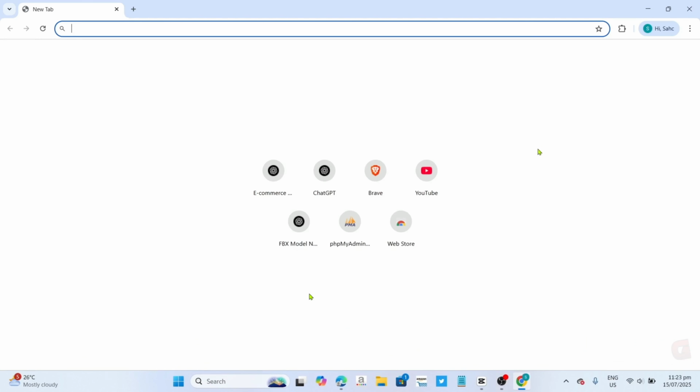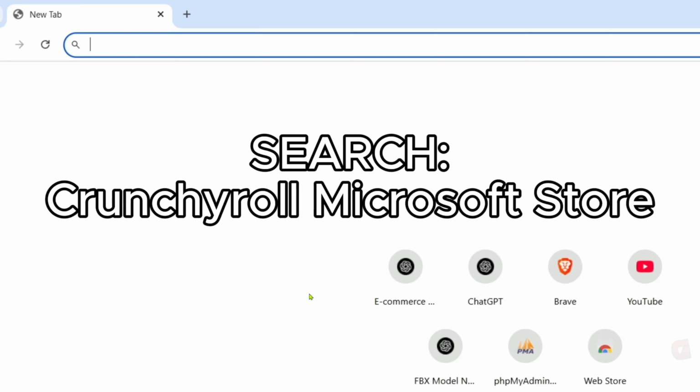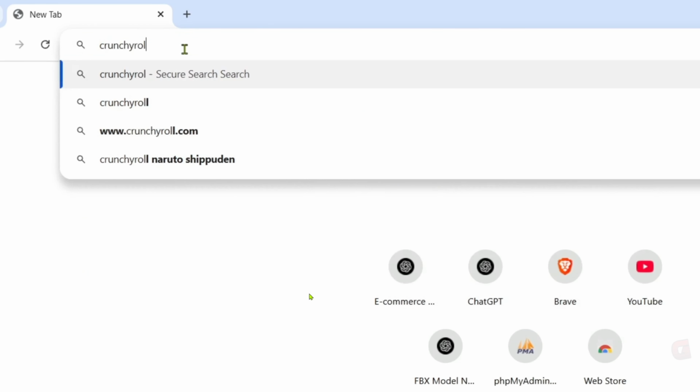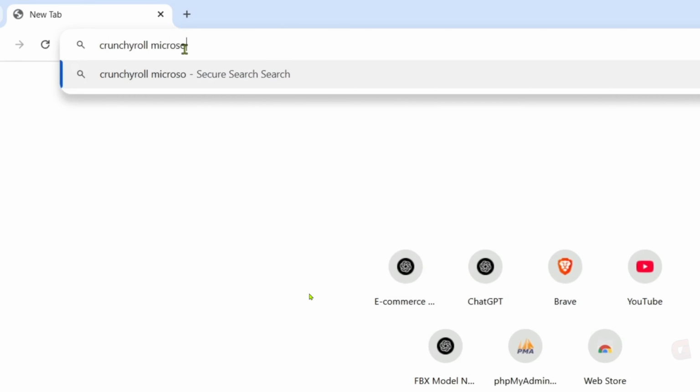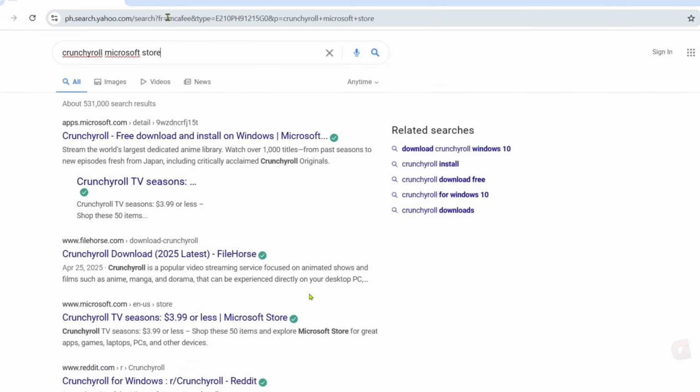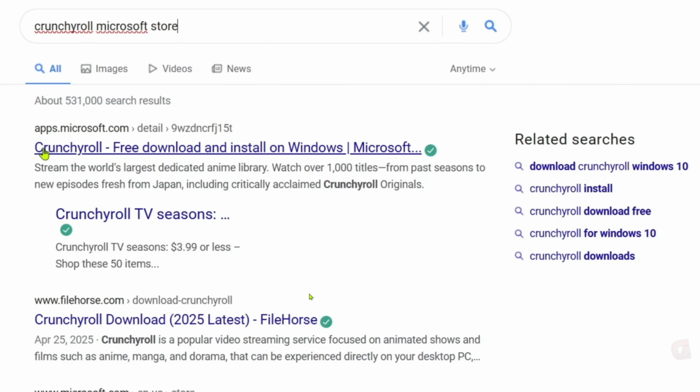Once you're on your web browser, next, I want you to search this on your search bar. After searching, you will then be able to see this website. This is where we will download the Crunchyroll app, so just go and open it.